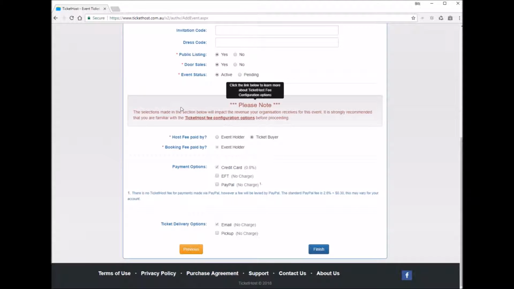The bottom section is important as the choices made here will impact on the revenue received by your organisation. The highlighted link explains the implications of these selections in more detail, and we strongly recommend that you take a look at it before proceeding. TicketHost fee structure has two parts, the host fee and the booking fee. The host fee can be paid by either the ticket buyer or the event holder. The default setting is for the host fee to be paid by the ticket buyer. The booking fee is always paid by the event holder.